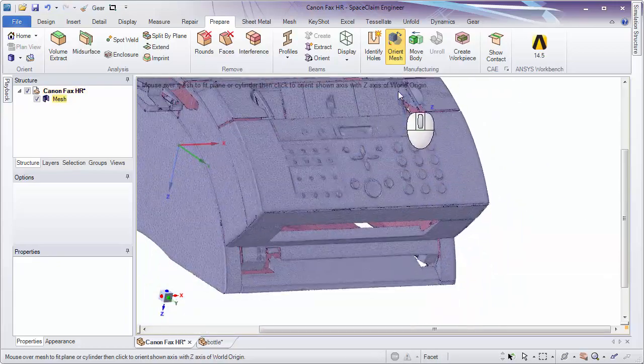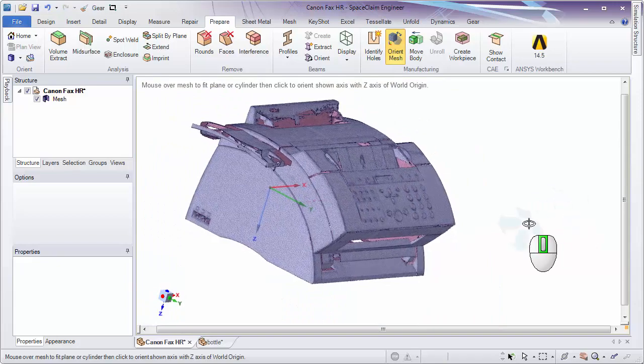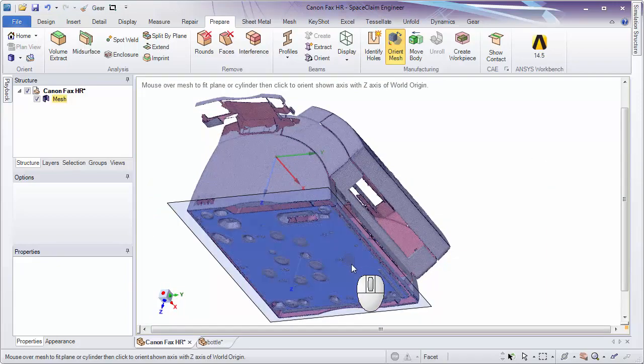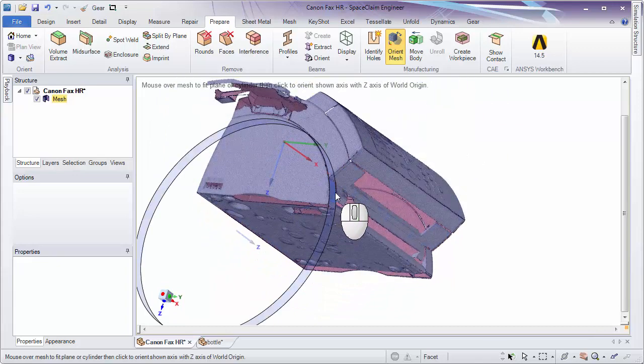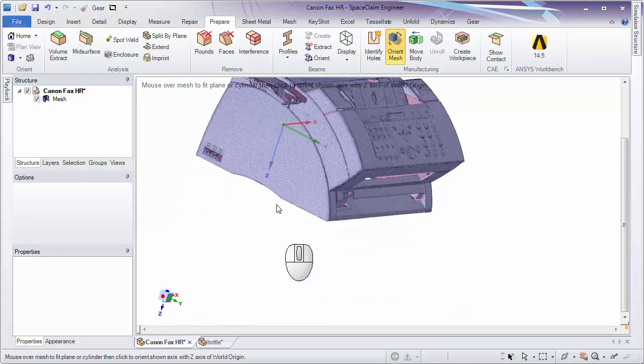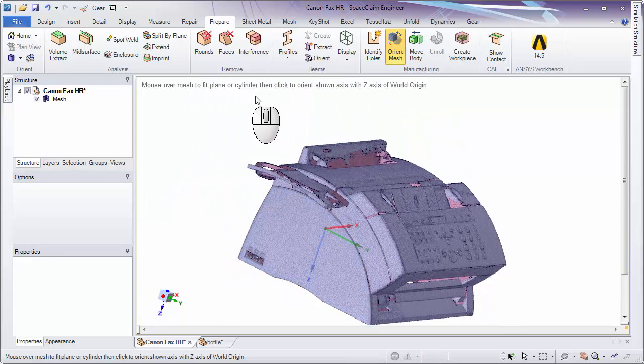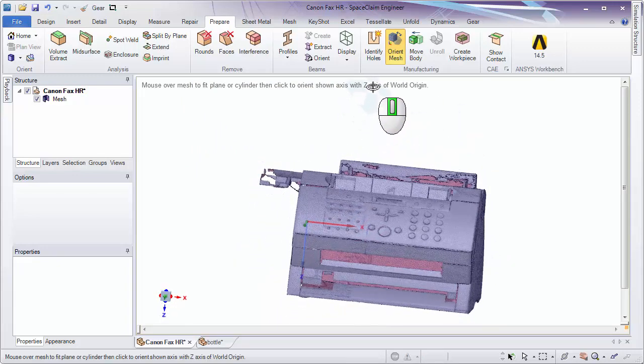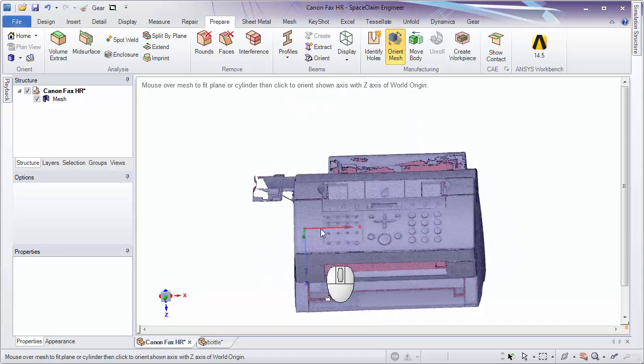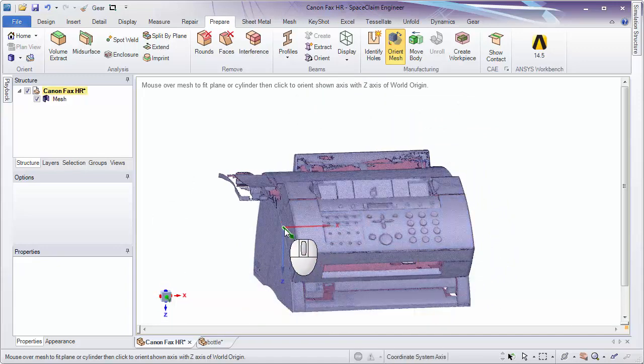So here we can use the Orient Mesh tool to choose either a temporary plane through some faces or a temporary cylinder through some faces, and have that orient to Z and then Y, and there's no need for X. To orient to X, we only really need to do Z and Y, and we can see now that the body is oriented, not centered, but oriented to our world origin.